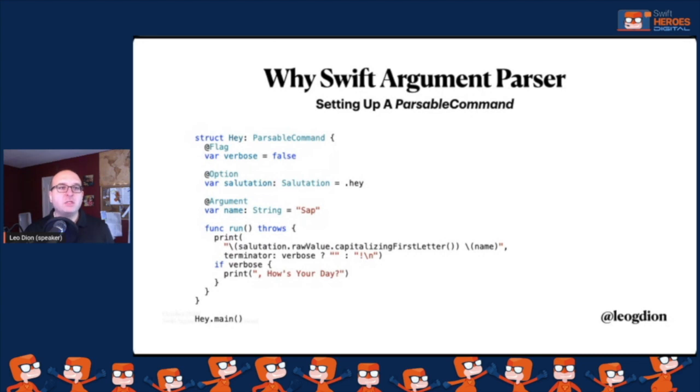In this case, we just need to implement the ParsableCommand. As you can see, there's a few property wrappers to specify what kind of type it is. And then all we have to do is specify our code that we actually run within the run method that is located here. And then at the end, in our main.swift, we just have to say the name of the type, in this case, Hey, and then call main, and it'll just run our command line application pretty easily.